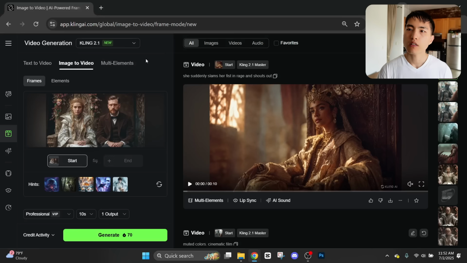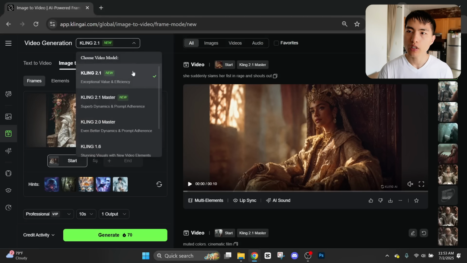Kling is one of the more expensive AI video generators, especially if we use the newest Kling 2.1 master model, which is going to give the highest quality.